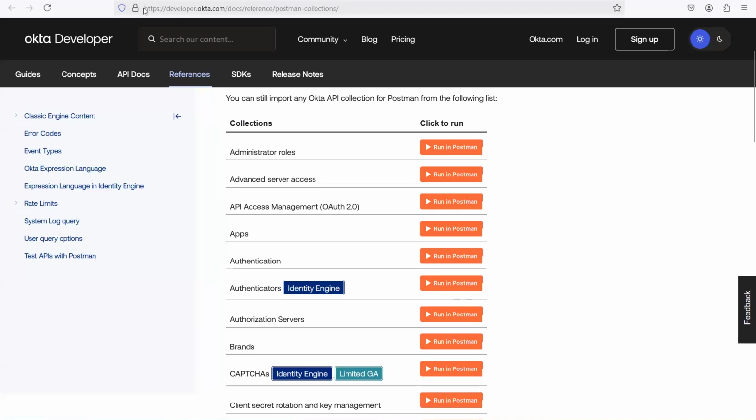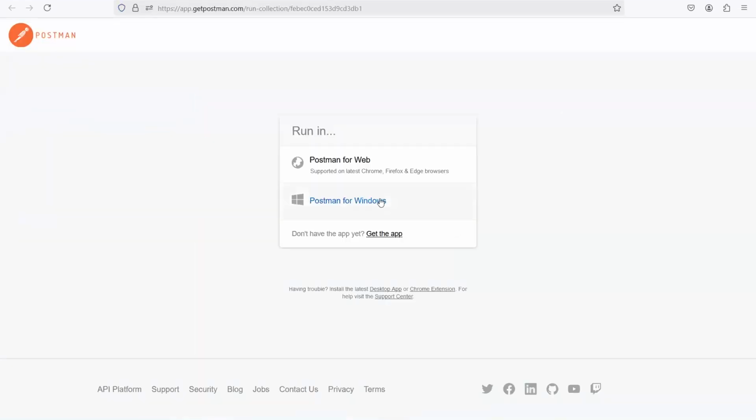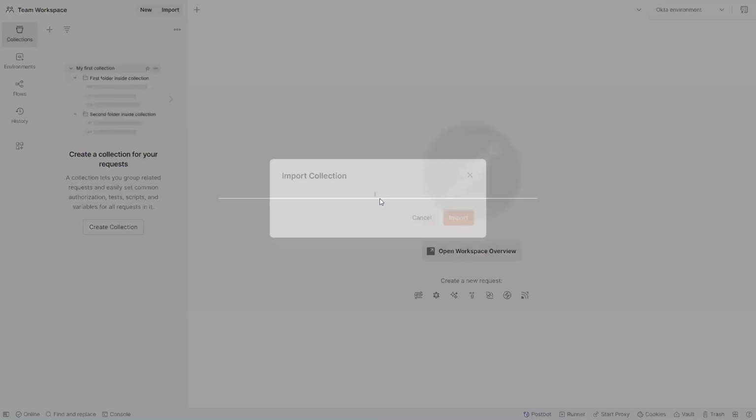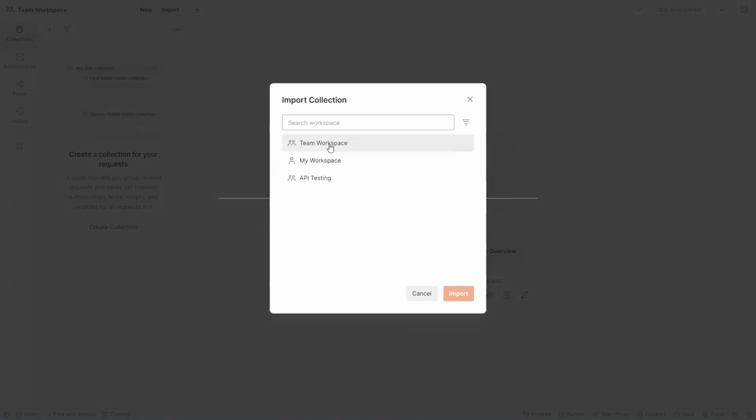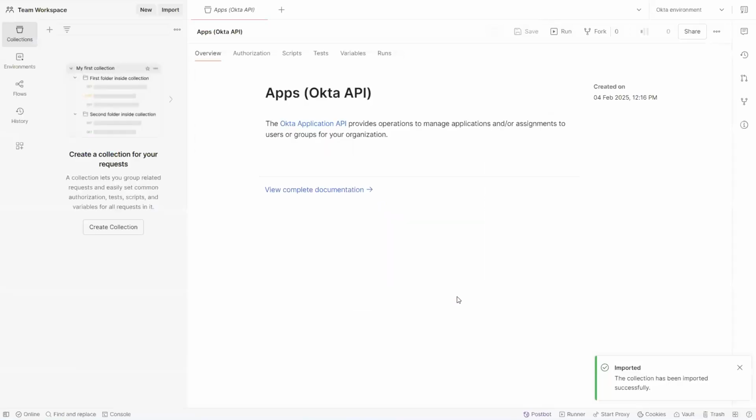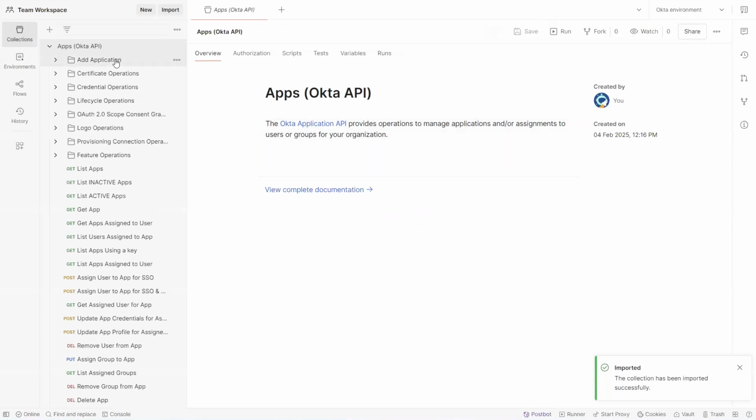Let's get started. First, navigate to the Okta Postman collection page and click the Run in Postman button next to the apps collection. This will open Postman and ask which workspace the selection should be imported to. Choose a workspace and click on the Import button. After the import, the app's API collection should appear in the left sidebar of the Postman app.